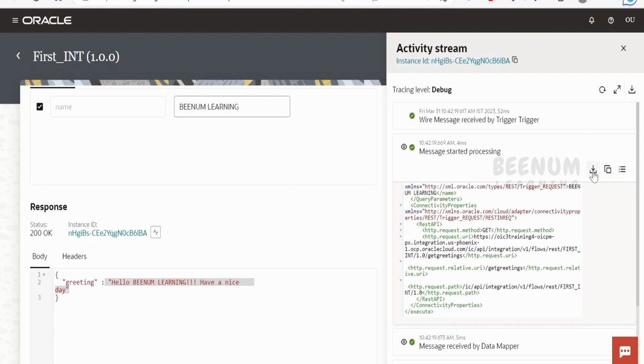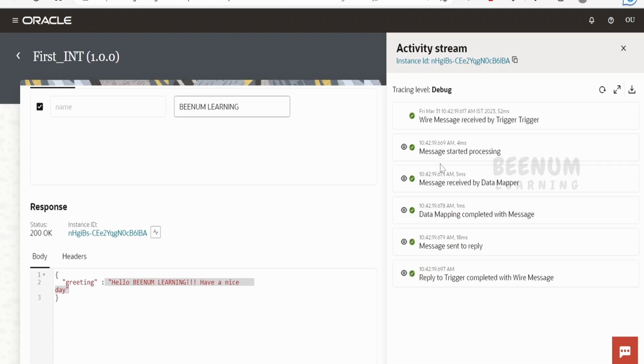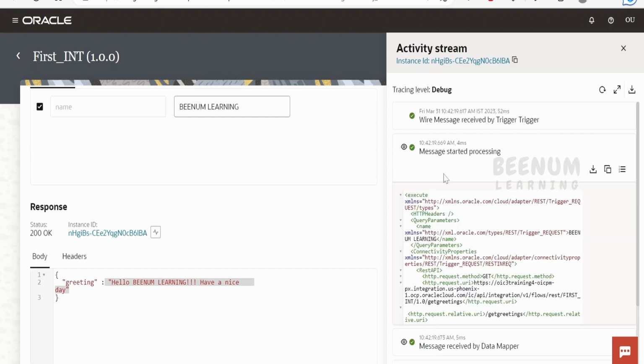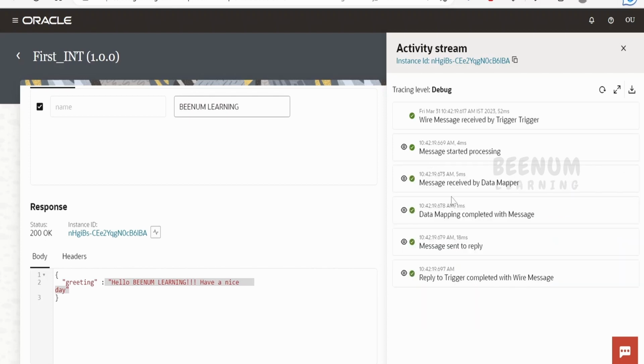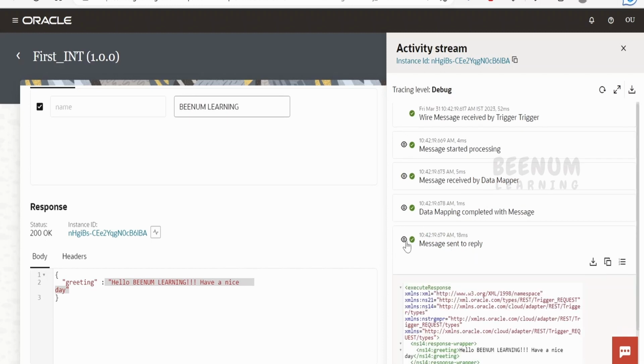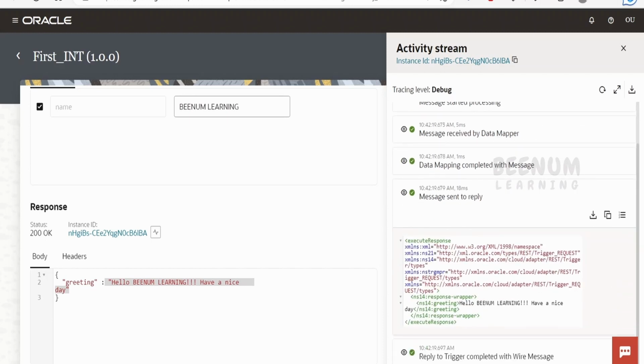If you want to download, you can click on this download. If you want to download the entire payload stream, you can click on this download logs. Suppose you want to see what information it got in the trigger, if you click on this I button, in the query parameter, we had passed this Binam Learning in the name. It is showing over here. Suppose you want to know what response was sent back from this integration, it is this one. This we had transformed with the help of XSLT or the mapper.